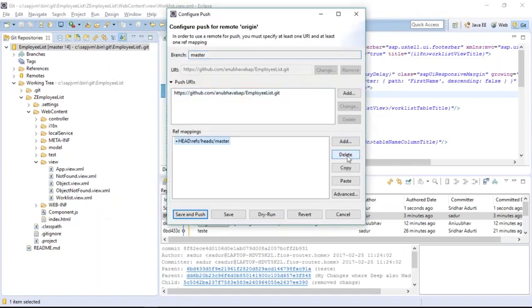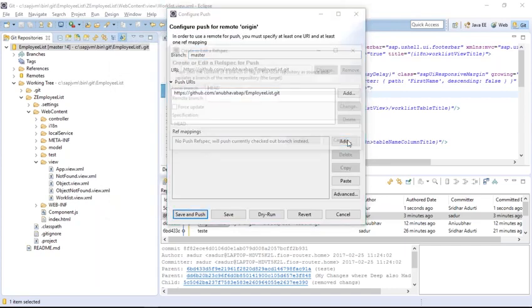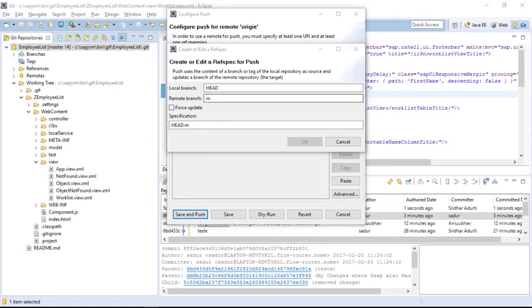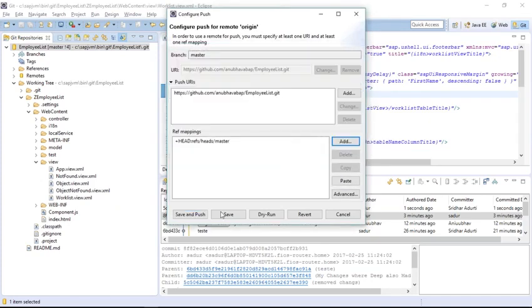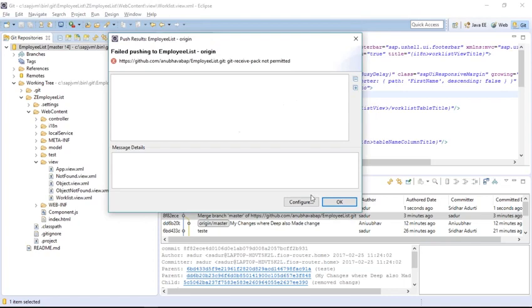There is some problem. Shall I go ahead and push? Yes. Force update. It's not going. There is some problem. Failed to push to origin. Git receive pack not permitted. I don't know what this error is. First time I'm getting this.